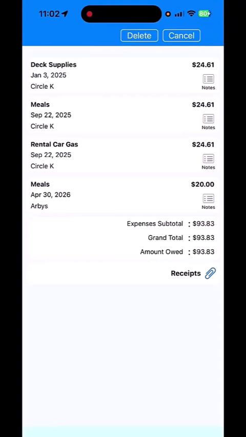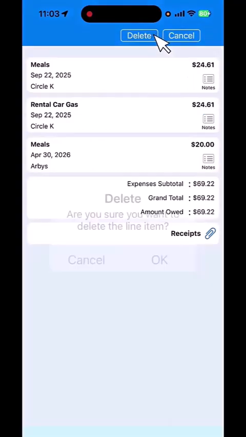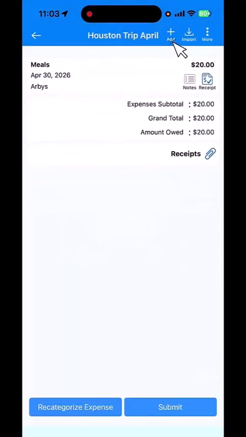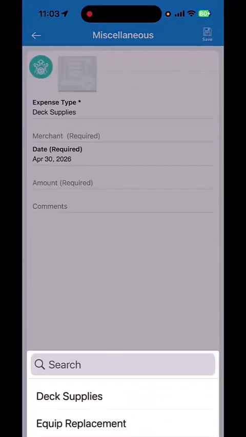To remove the line item, press and hold on the expense. The option to delete it will pop up at the top. Let's delete all 3 of the line items that are past the 60-day mark. Now we want to add our miscellaneous expense again with a corrected date.